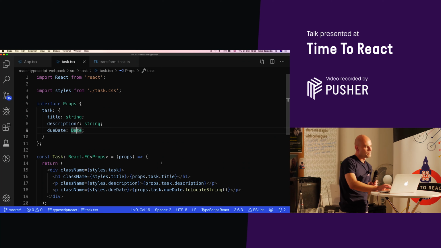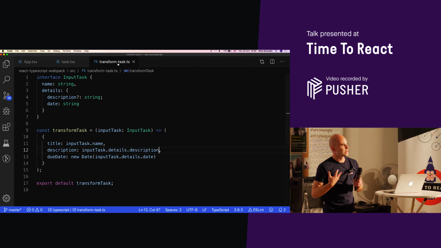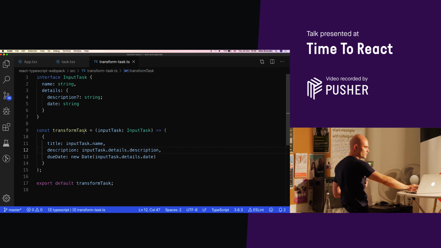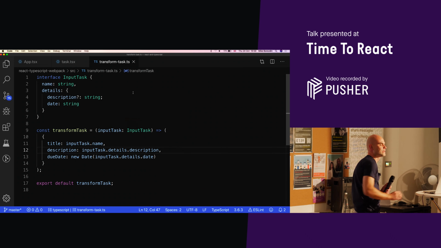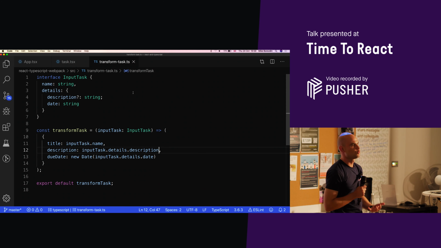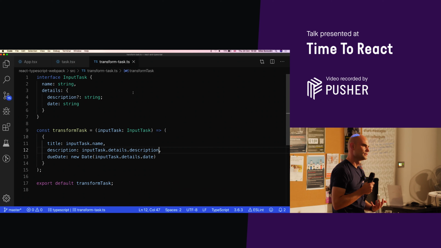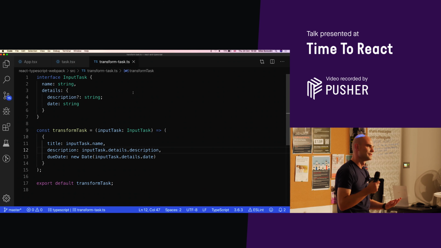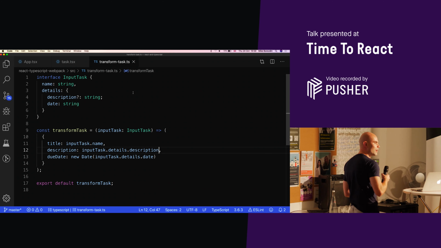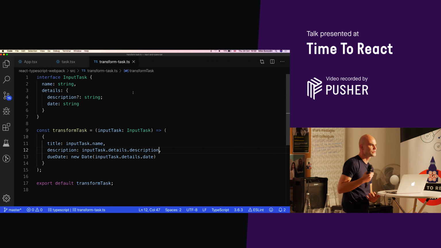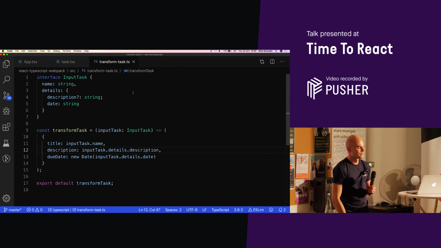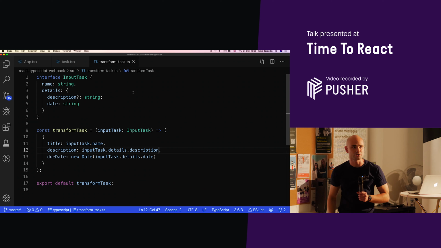But I have a question for you. Did you also notice something else? So we have defined this function, transform task. We have defined the type of its input arguments. But what have we not done? Define its return type. Exactly. Why? And does it hinder us? Well, it would have highlighted your issue earlier. That's true. That's absolutely true.